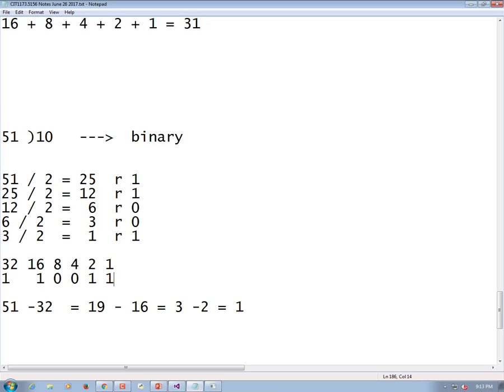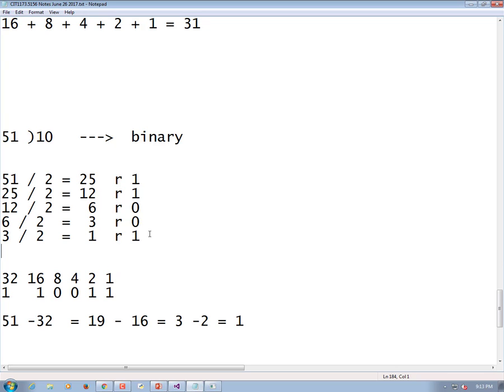I guess we should have carried it one more. 1 divided by 2 is 0 with a remainder of 1. And can you see now 110011? Ah, that's cool. I don't understand how that works, but it's cool. The remainder is the number, and so you stop when you hit 0.